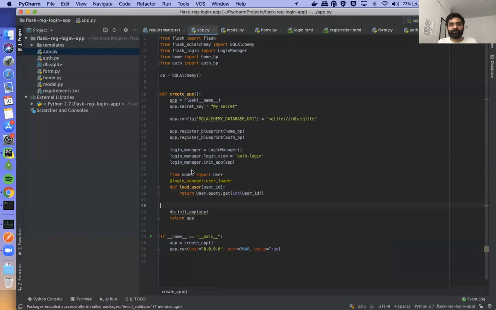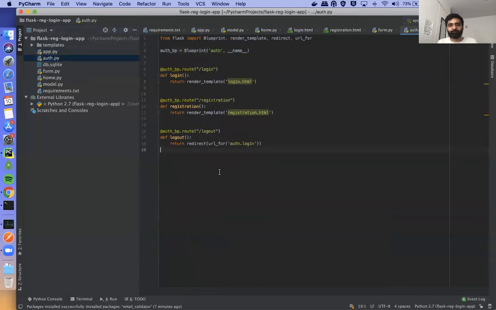So we can use certain decorators to manage our authentication and login and logout and stuff like that. Now we are all set with this here. Now we're going to work on our auth page. So first thing, we have this login page and registration page, and these are the two pages. And we have not created the form yet.